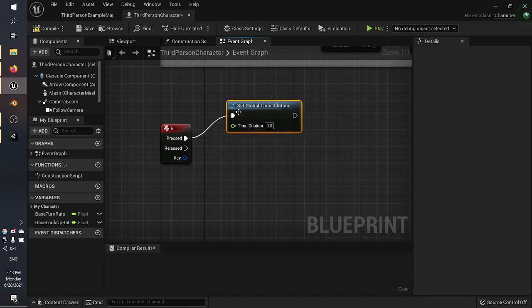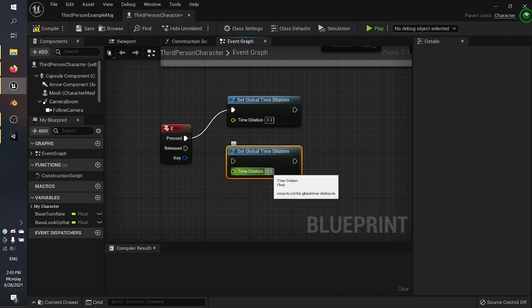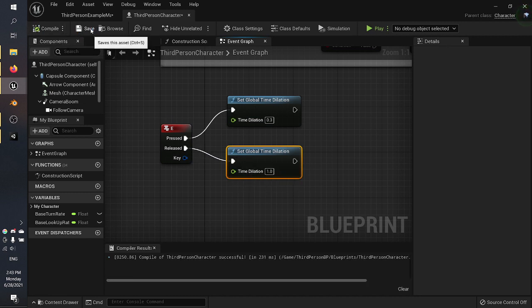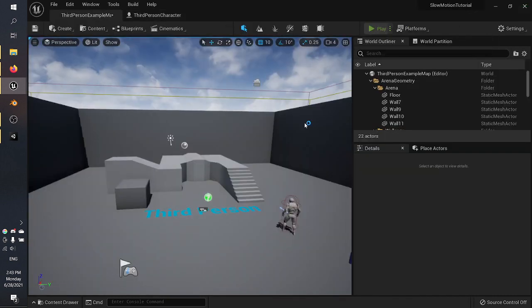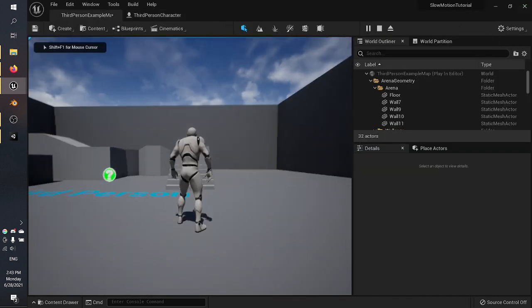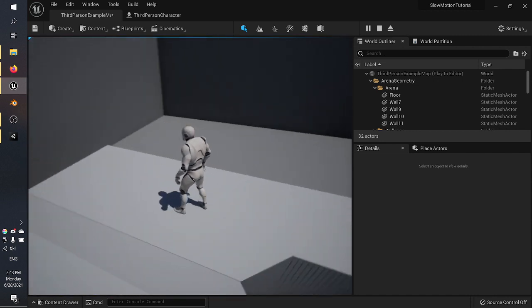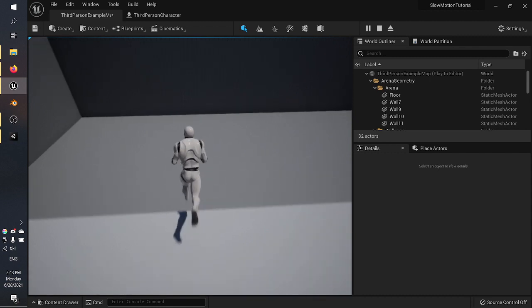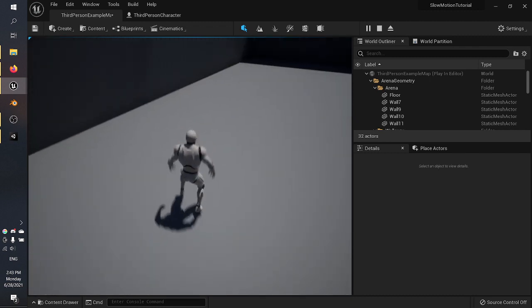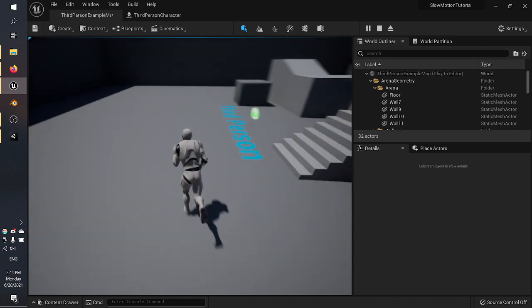But how do we toggle back the normal time? Well, what we can do is copy this and paste it over here and set the time dilation to 1. And that will make it pass just as usual. So we connect the execution pin from the release to here, and if we now save and run the game, we can now, let's see, nothing happens yet, but if we toggle it, see everything slows down, and if we release it, we run again as usual.